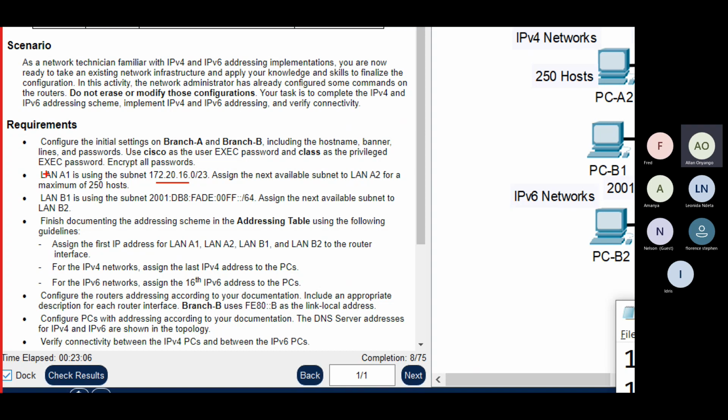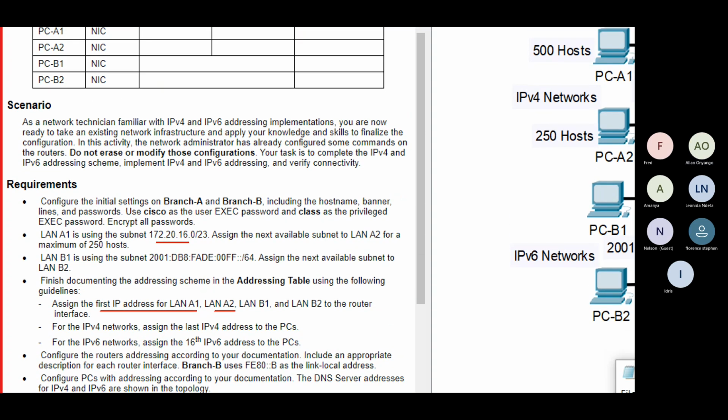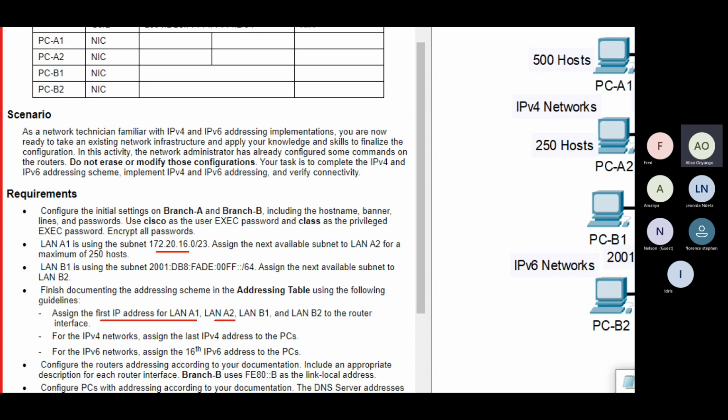Once you find that increment, then we can now get the one for 250 and the other one. So we are given instructions here that LAN A1 is using this one, which we have already given to it, but you don't even know the range. That's why we had to subnet it. So we need to assign the next available subnet to LAN A2 for a maximum of 250 hosts. And then we are told, assign the first IP addresses to LAN A1 and LAN A2. These are the ones for IPv4. LAN A1 has 500 hosts, and LAN A2 has 250 hosts. LAN B1 and B2 are for IPv6. Then we are going to assign for IPv4 the last IPv4 addresses to the PCs.